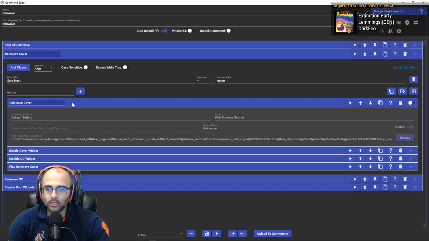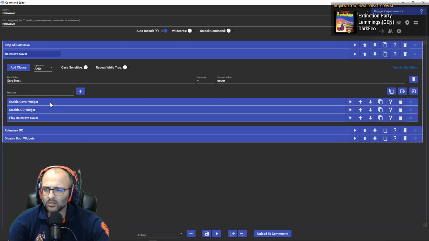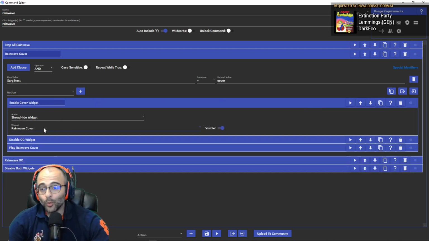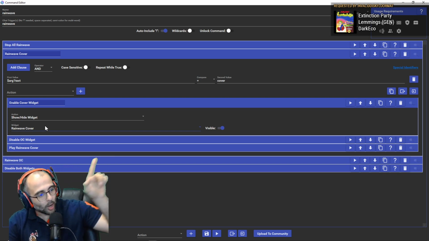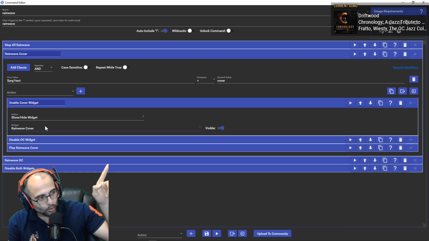Okay, you can ignore this. We don't need this. Okay, so I have a widget. And this widget is what is popping up in the top right corner, where you see how it updates which song is playing right now.